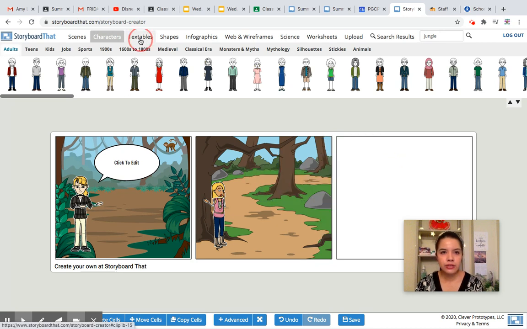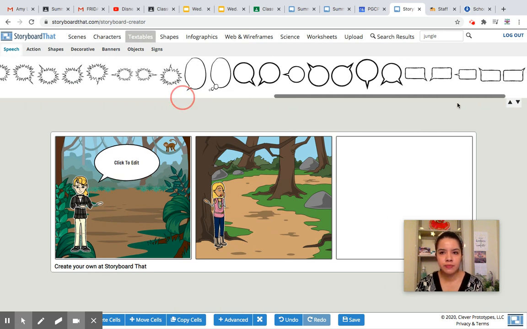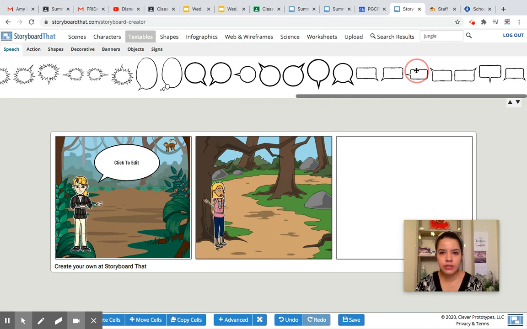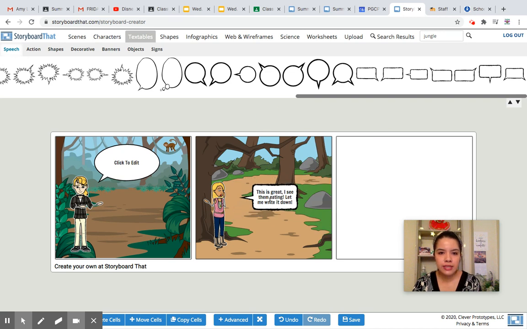To add a new one, I go to textables. Now there's a lot of speech bubbles, thought bubbles. Let's choose a new one. I want this one. I'm going to drag it, place it here. This is just an example. If you had wanted to have a scene where she's observing them, this is great. I see them eating. Let me write it down. That's just one example. And you can move it closer to her.